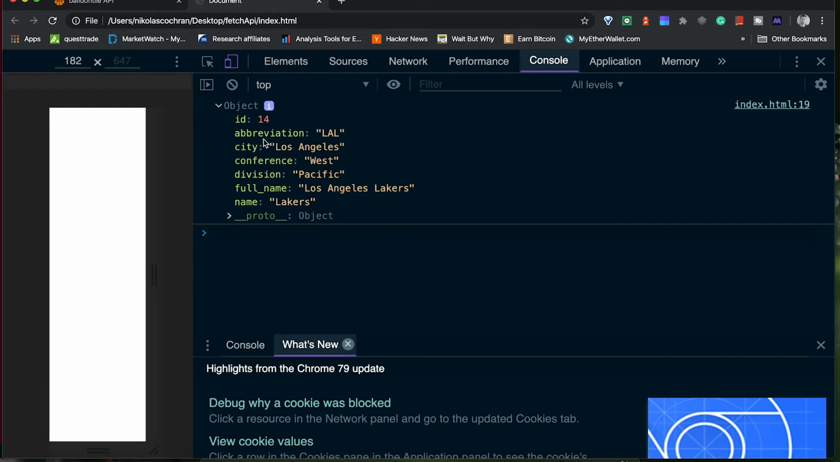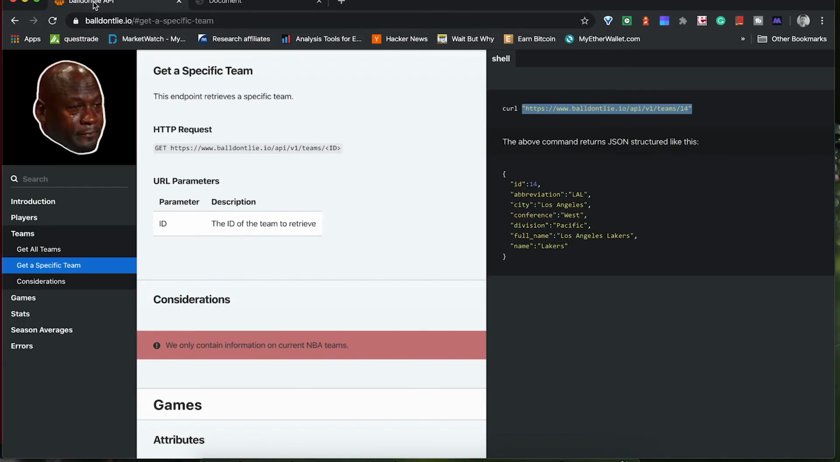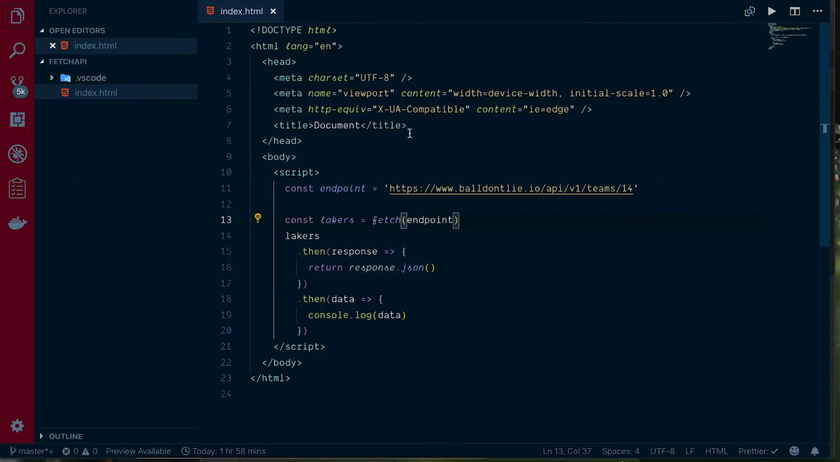And so you can see we get the data that we want. So it's an ID of 14, LAL is the abbreviation, the city. So we get all these different methods on top of that. Okay, so that's good.